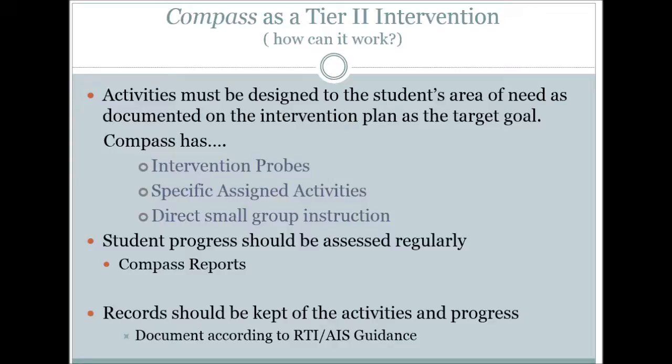There also are specific assigned activities that you can find. So if the student is in need of working on inferencing, you can assign any activities that you find on inferencing and have that student work through those for that extra practice. Also, Compass has a lot of direct tutorials or handouts that you can use to pull a small group and work on that same skill, but with you directing the instruction.